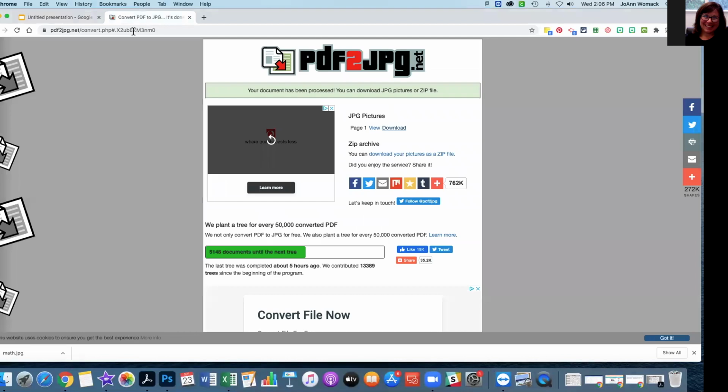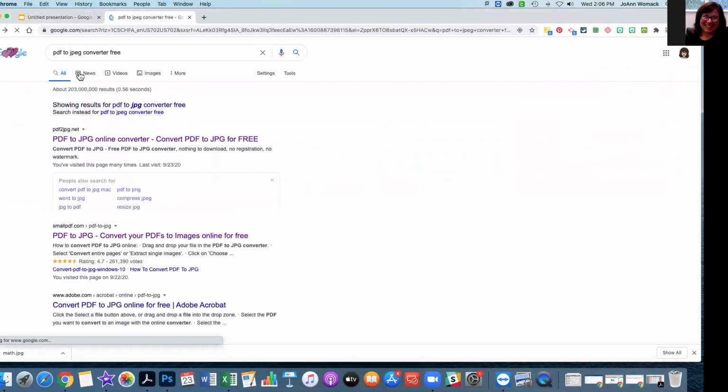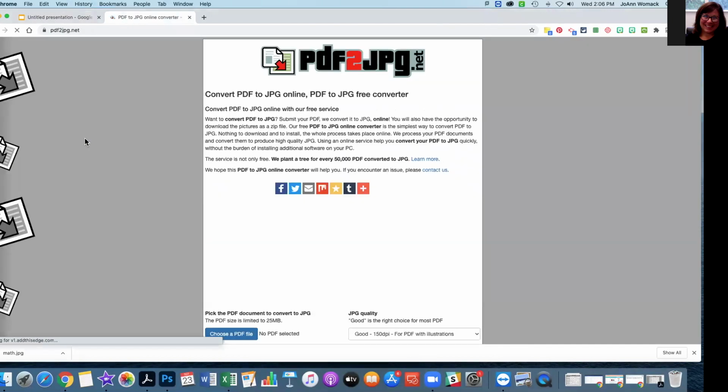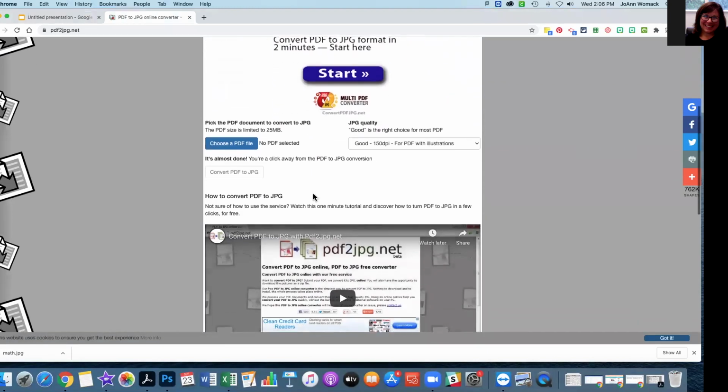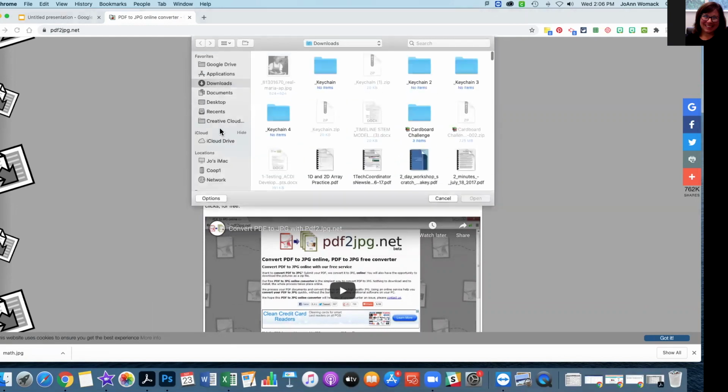I'm going to do that at a website. Now, I just Googled PDF to JPEG converter free. And the one I like to use, I've used a couple, is the PDF to JPEG.net, this first one right here. You're going to scroll to about the middle of the page, and there's a blue button called Choose a PDF File. I'm going to click on that.